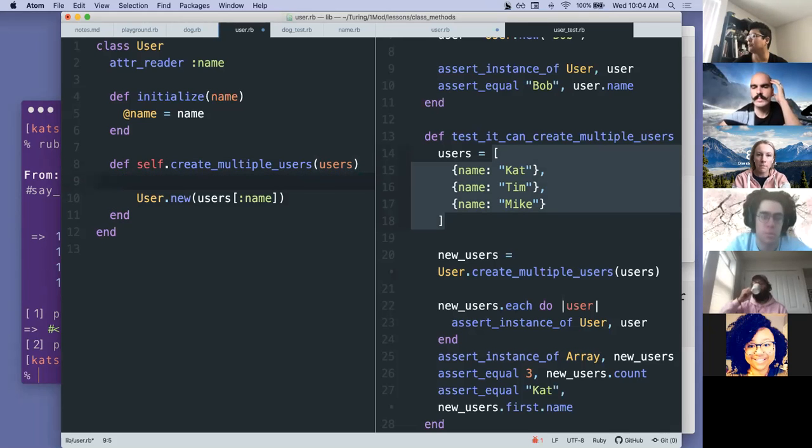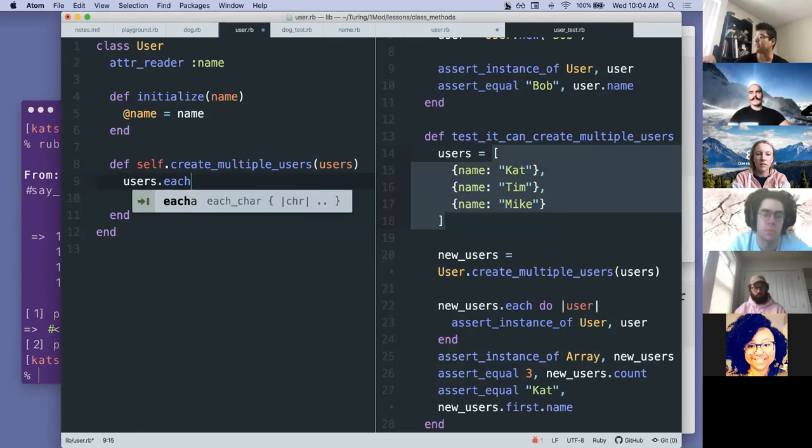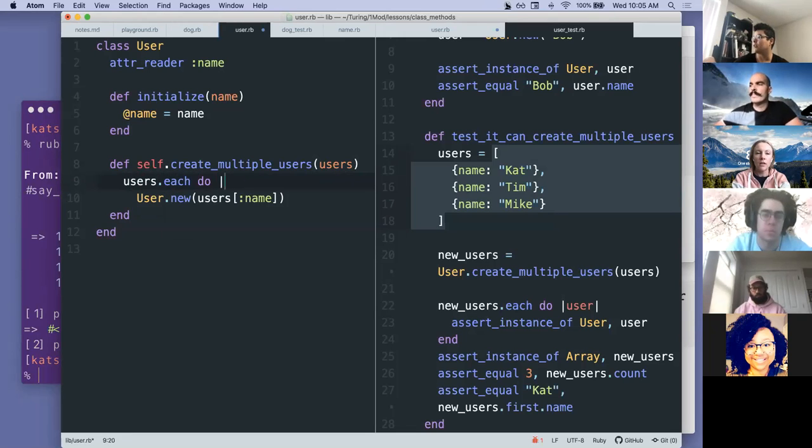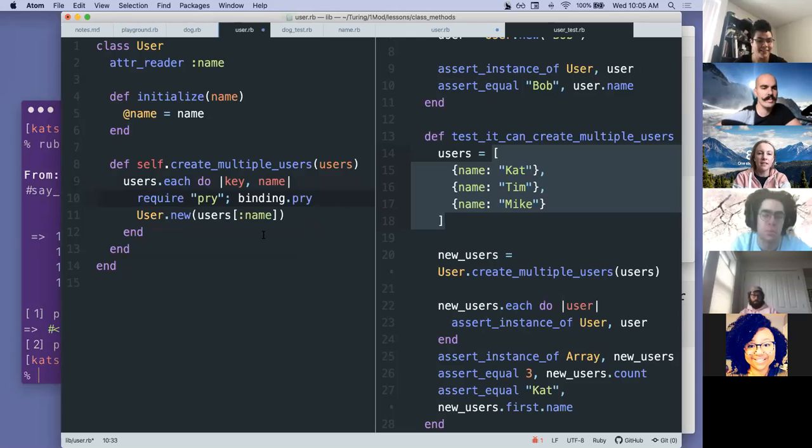So I think I would do each with key value, and then each do the same thing and just use key in place of the name. And key value. So key, is that what you're saying? Yeah. Yeah, I think so. But I think that it's missing some stuff there. I don't know. Let's look.